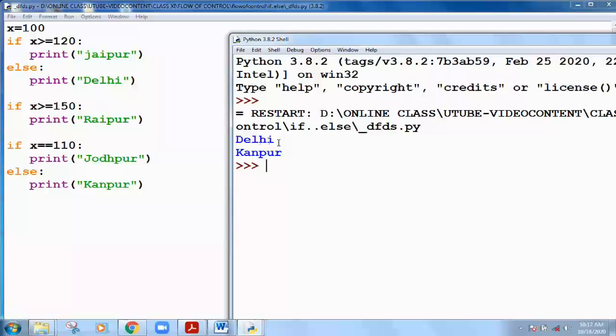Earlier I said that we will not go into the else part, but x is actually not greater than 120, x is less than 120, so the else part will be executed and it will print Delhi here.